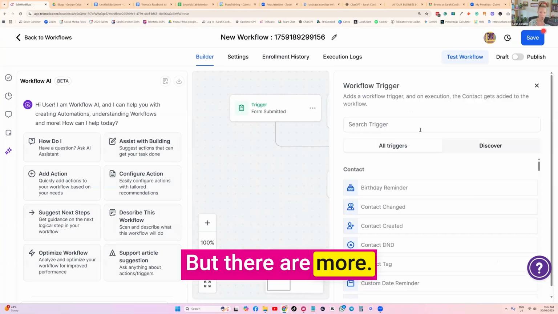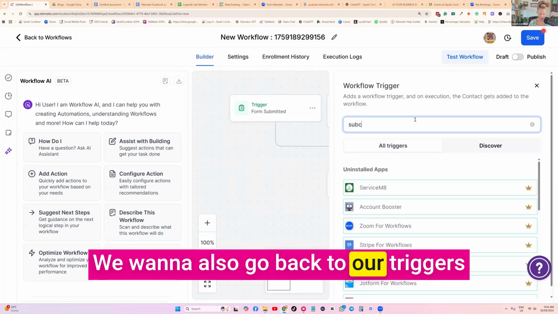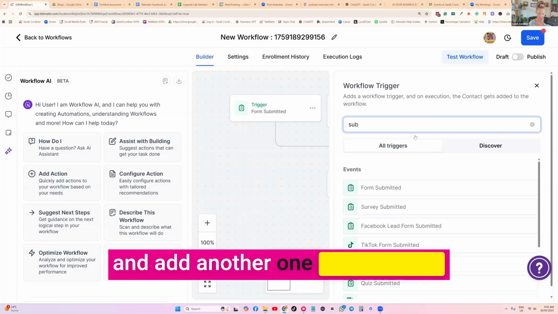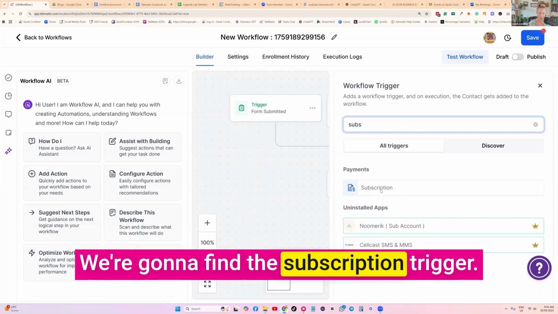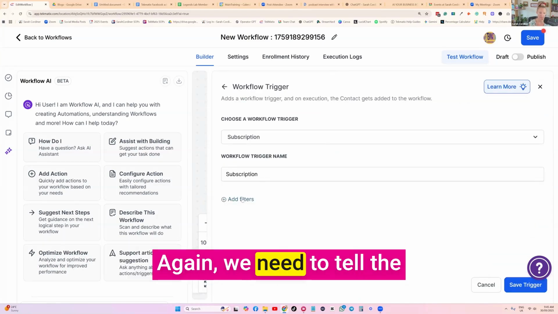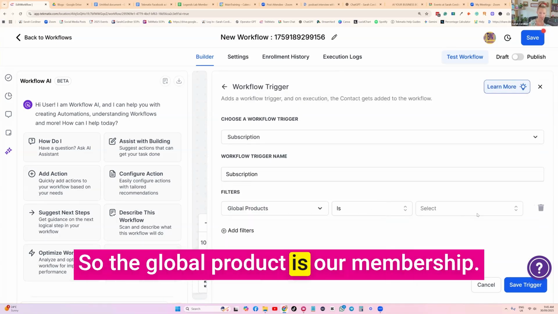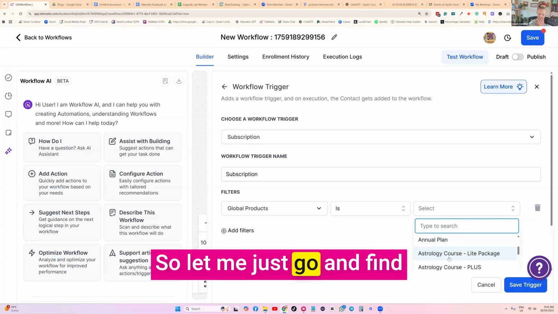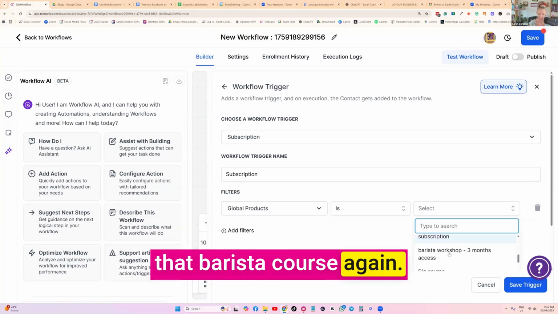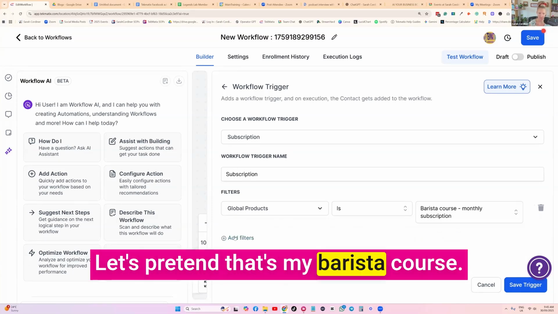But there are more. We want to also go back to our triggers and add another one, subscription. We're going to find the subscription trigger. Again, we need to tell the system what the product is. So the global product is our membership. So let me just go and find that barista course again. There it is. Let's pretend that's my barista course.